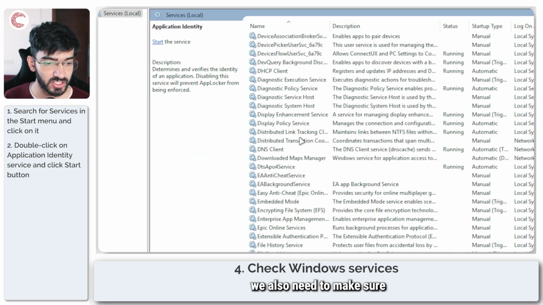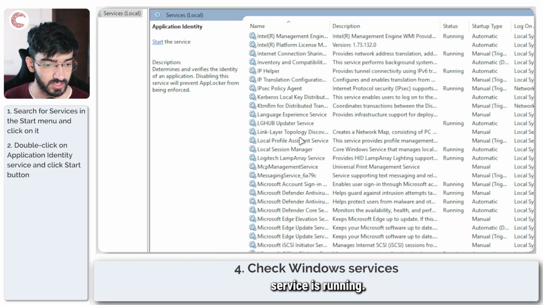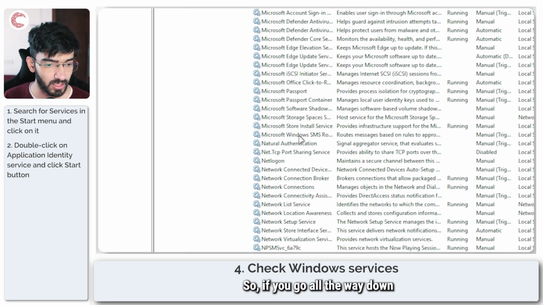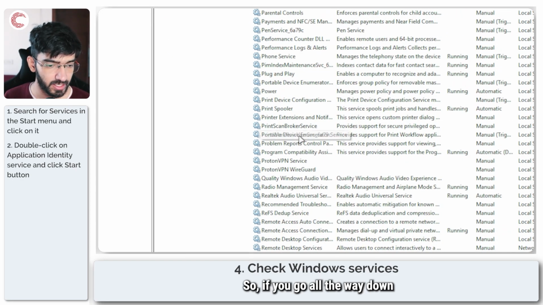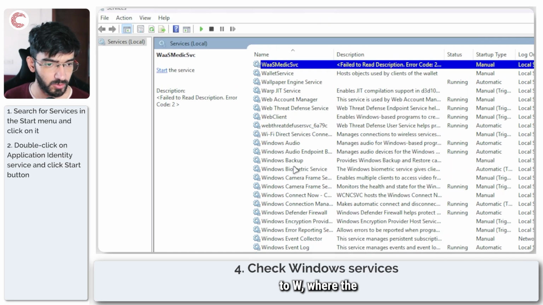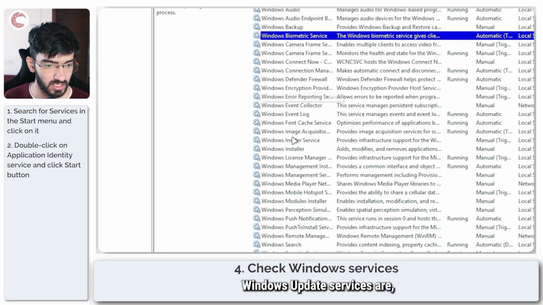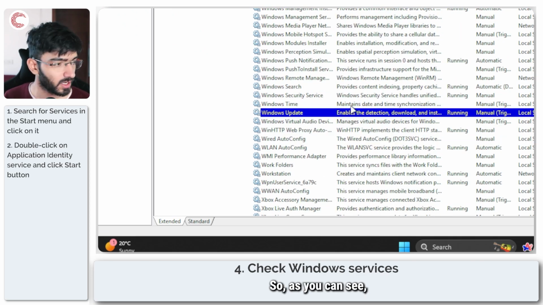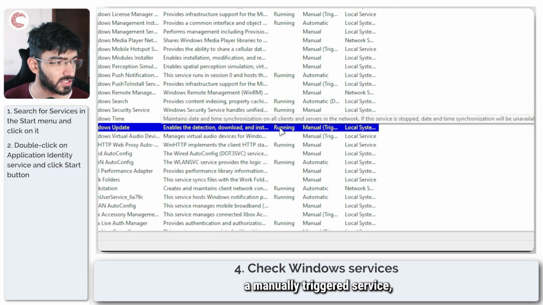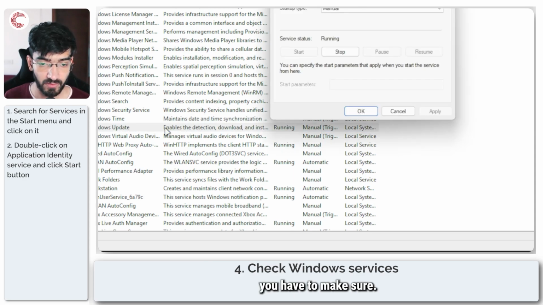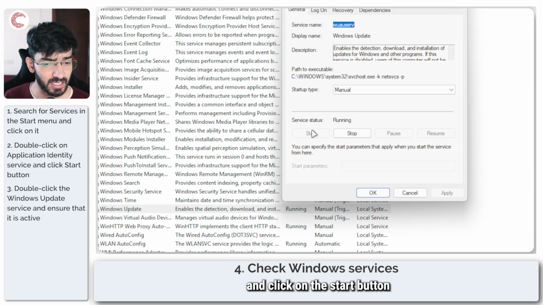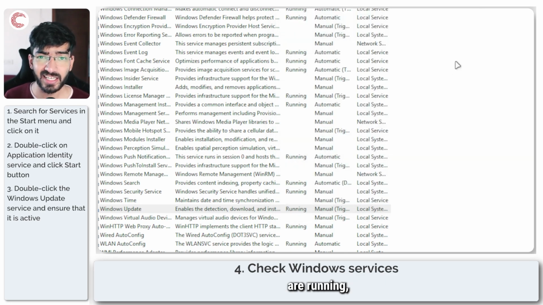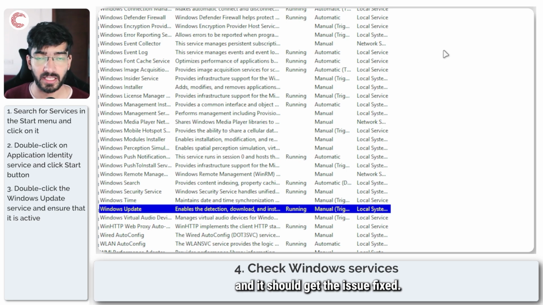Alternatively, we also need to make sure that the Windows update service is running. So if you go all the way down to W where the Windows update services are, it's right here. So as you can see, this is also a manually triggered service, but it is running, and that's what you have to make sure. Once again, you can double click it and click on the start button to get the service to run. Once both of these services are running, try relaunching your app and it should get the issue fixed.